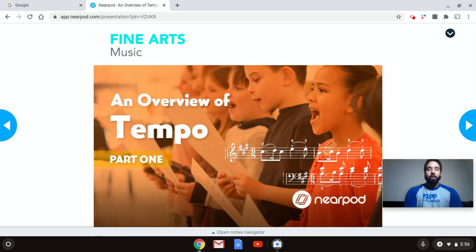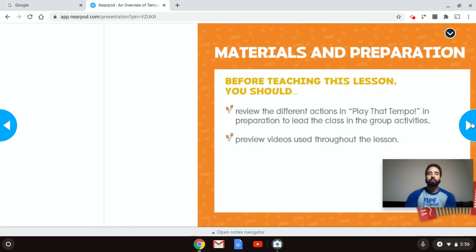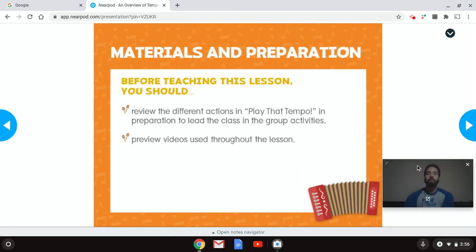Hopefully you guys are following along on Nearpod. If you are, go ahead and click the next blue arrow. Materials and participation, things you will need for this lesson. Review the different actions and play that tempo. We have not done that, we will get to that section as we come along, and preview videos used throughout the lesson. This is just for me. I have done these things, making sure I am held accountable as we go through this.